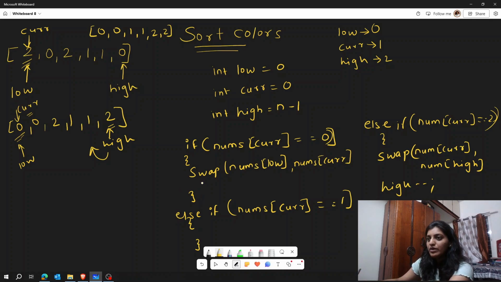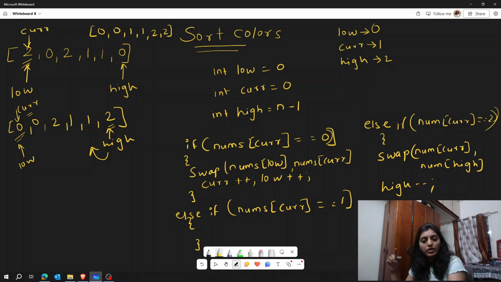Now both are at the same position. We are done with this 0 element, so we will move our current pointer ahead: current plus plus. Now one more thing: do we want low to stay at the same position? No, because we have already added one 0. So we will increment the low: low plus plus. So if the current element is equal to 0, we swapped the current and the low pointing element, and then we incremented the current and incremented the low.